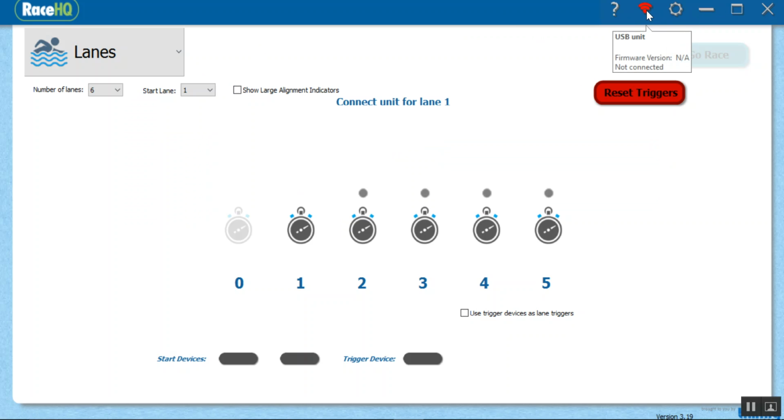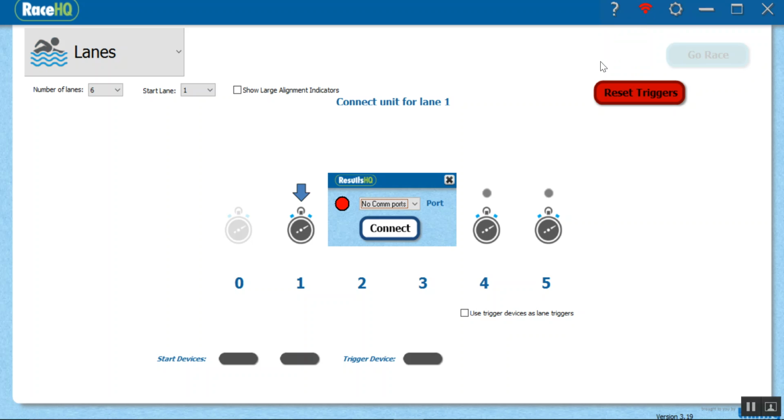If I have my wireless timing hub connected, this would normally find it and come up green. Otherwise, at this point in time, I don't have one connected, hence there's no COM ports available and I couldn't find it.